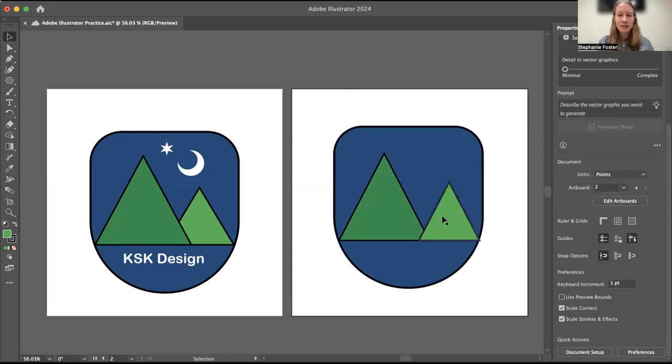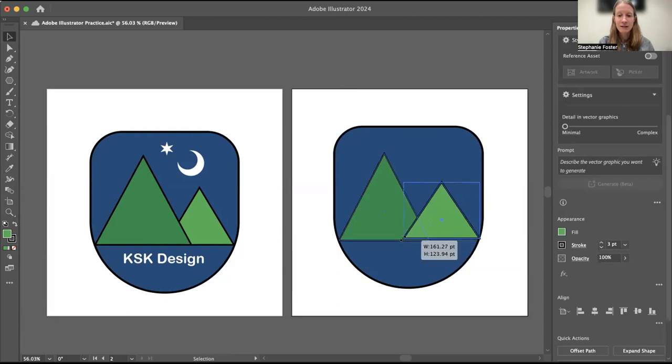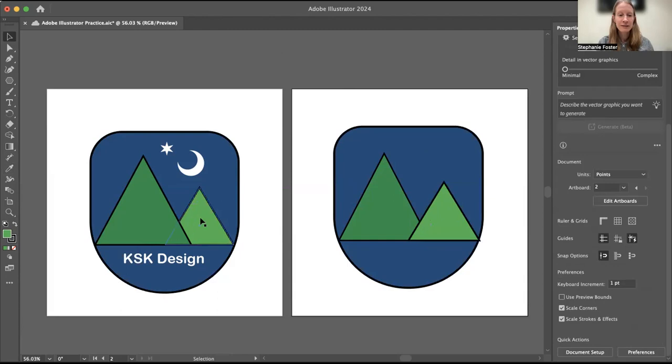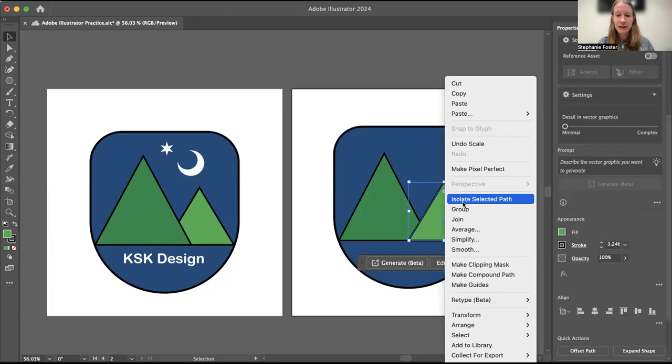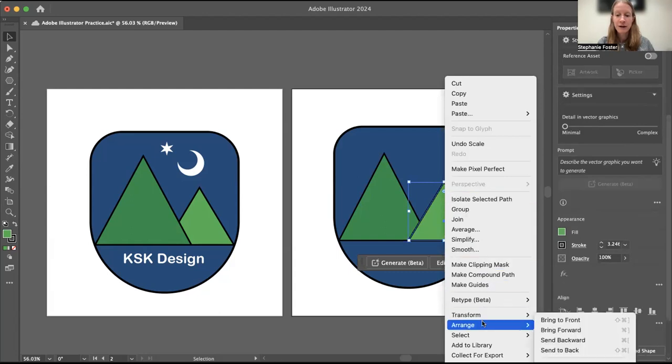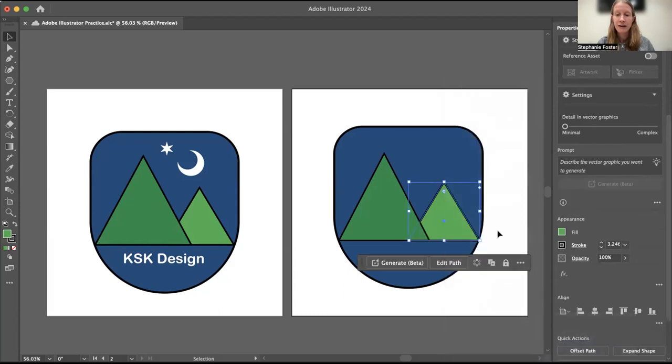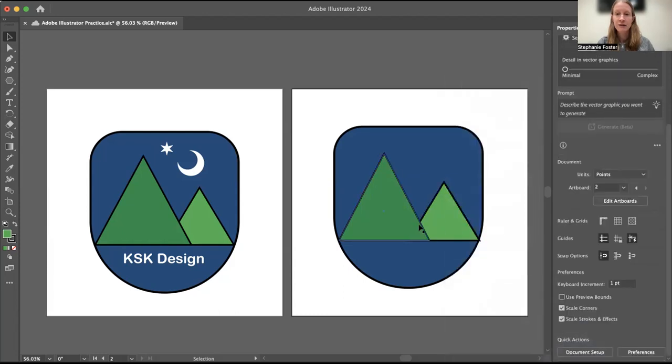But the challenge is that, actually, I'm going to adjust so it's a little bit in front. You can see that this triangle is in the back of this one, so we want to adjust the order. The way to do that is to select one of the triangles, right click, go to Arrange, and choose Send Backward, and that will put it behind this triangle. So that's where we're at so far.